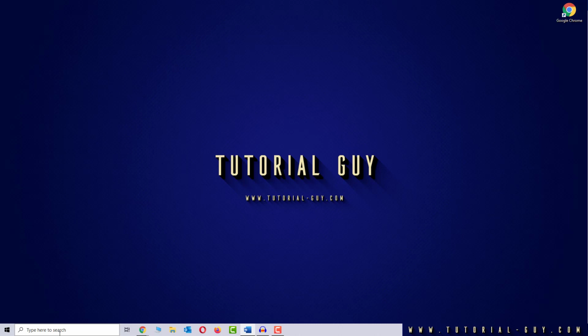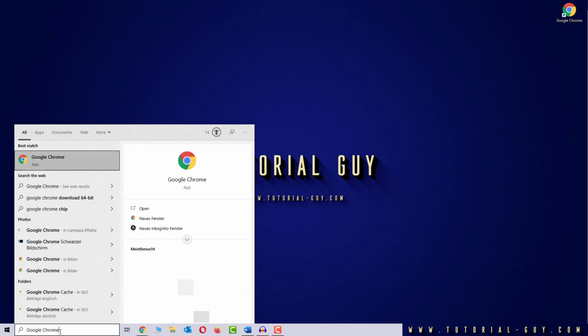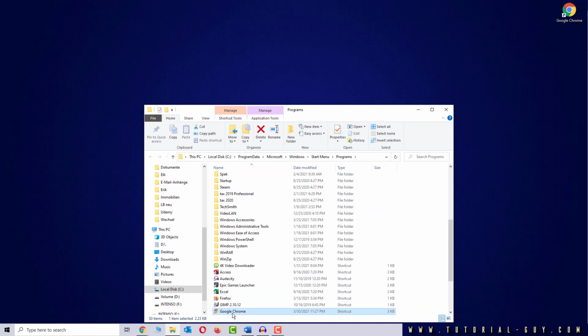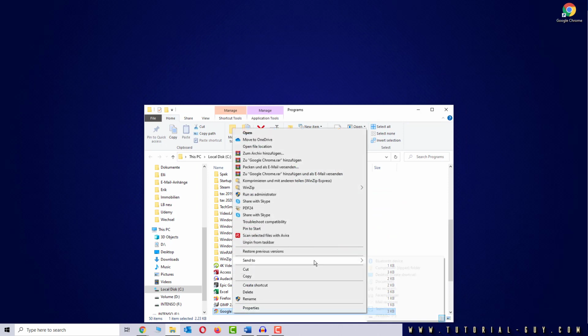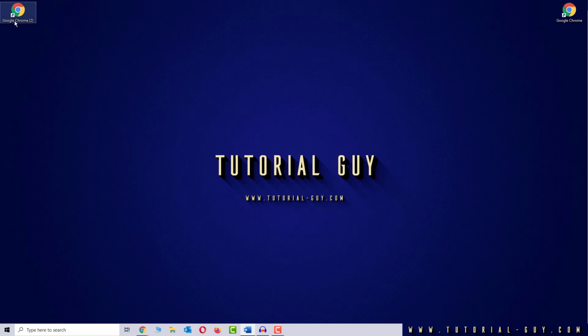So I type Google Chrome in my search bar, right click on it and select Open File Location. Here I also right click on Google Chrome and select Send to and Desktop. On the desktop I rename the file to Google Chrome Dark Mode, but this is optional.